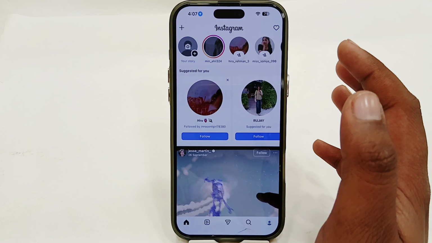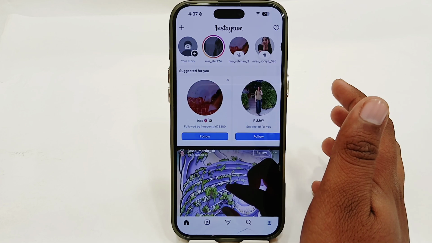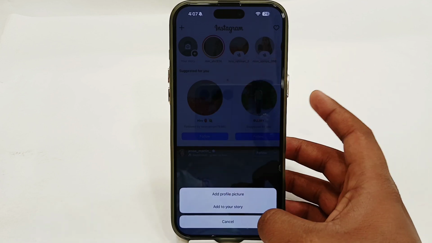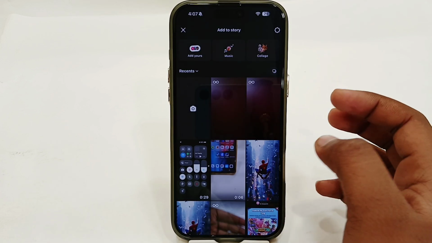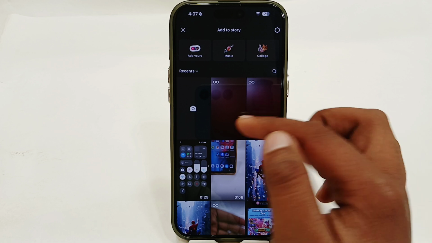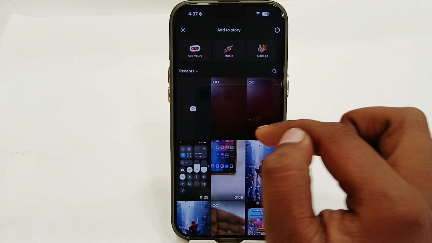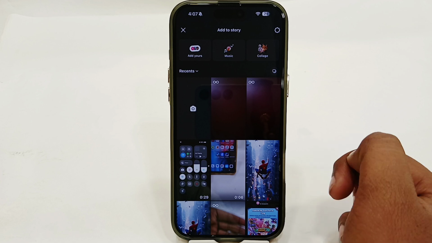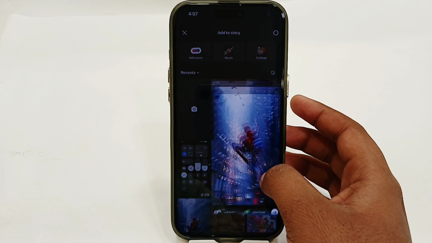Now if you want to add music to your Instagram story, you can just go to the post story option to create a new story. Just tap on the add your story option. Here you can go to the camera option to create your own story, or you can also select one from your gallery. Let's say I'm going to select from my gallery here.